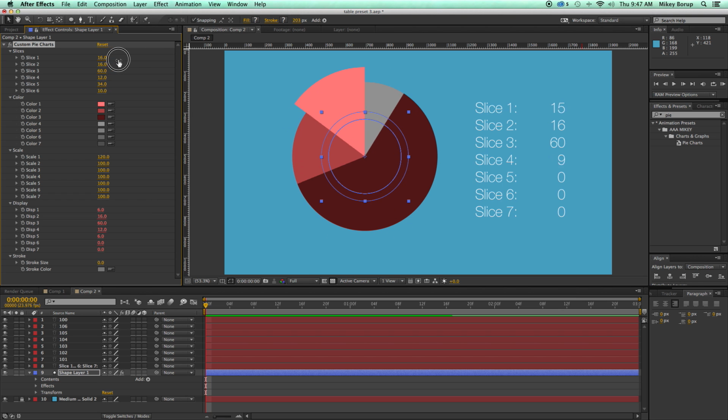And I can bring these up, say the slice 3. I can bring it up to 100 even though it's not taking 100% because I've got 16 and 17% over on slice 1 and 2. I have these displays down here to give me the actual readout of what each part of the pie really is.